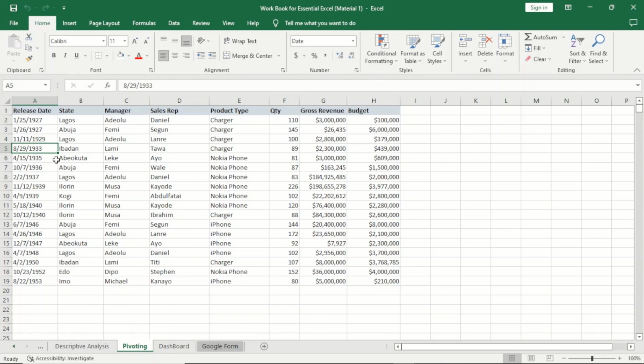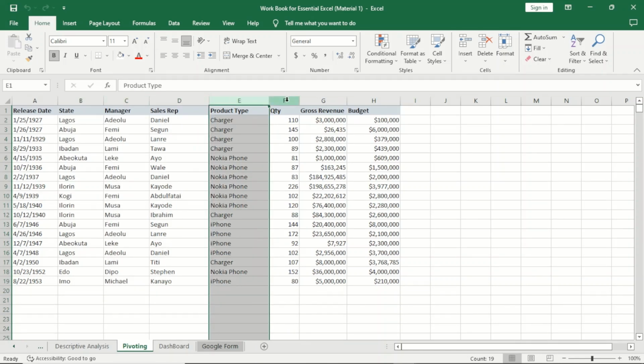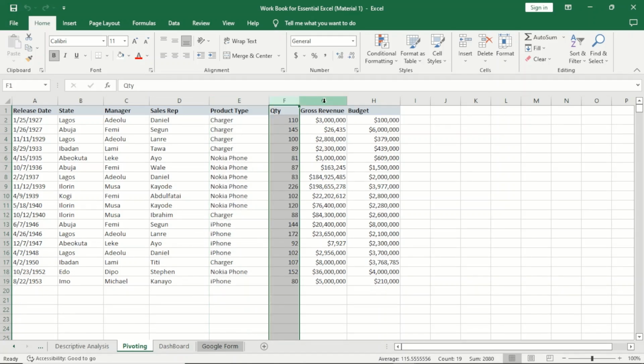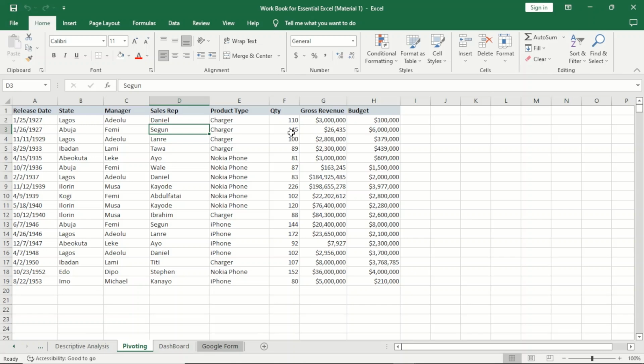if we check, we have dates, column for dates, column for states, column for manager, sales rep, product type, quantity, gross revenue, then budget. This is our label. So what we want to do is, I don't want to be looking for sales rep Shegun and be calculating individually. Because Shegun appears more than once, you might have a data set of 1000. How do you want to do it?